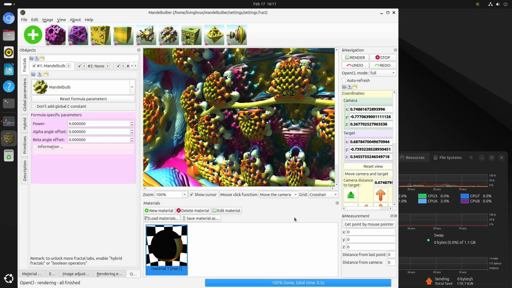Now I also tried this on my RISC-V single board computers, but unfortunately I wasn't able to get OpenCL working there, well, at least not Mandelbulber. So I'm going to investigate further if I can find an interesting example of OpenCL on RISC-V, but that is something for a video in the future.